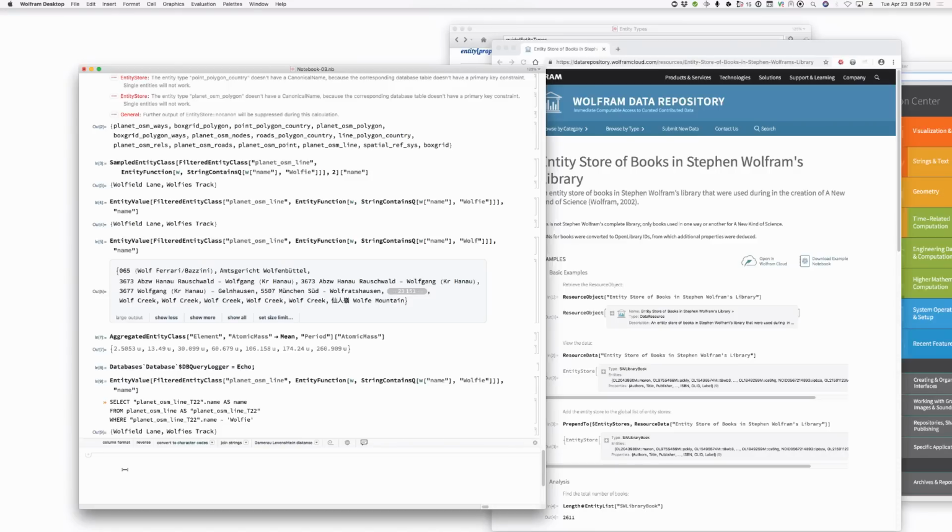What we're doing is synthesizing custom SQL, and we're optimizing the query for a whole variety of different kinds of databases. So I think this is an important thing in terms of practical use of Wolfram Language for large-scale data science.